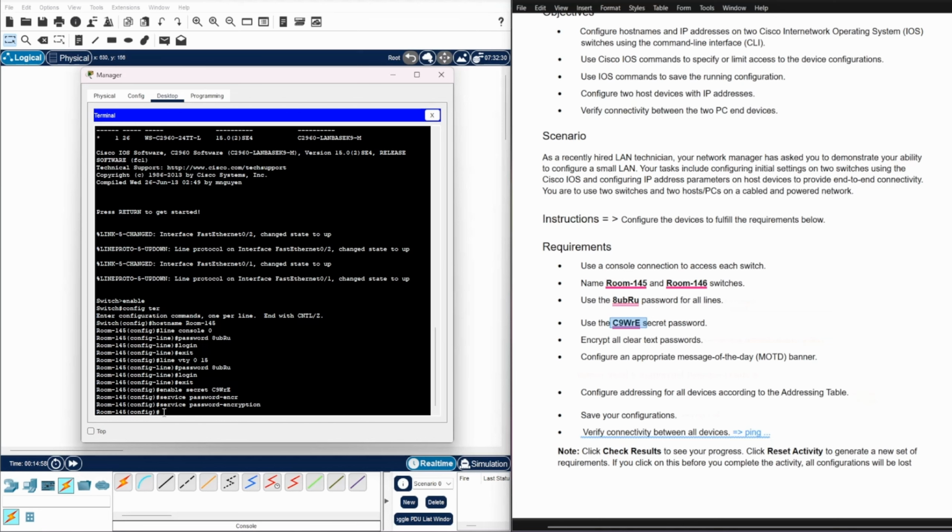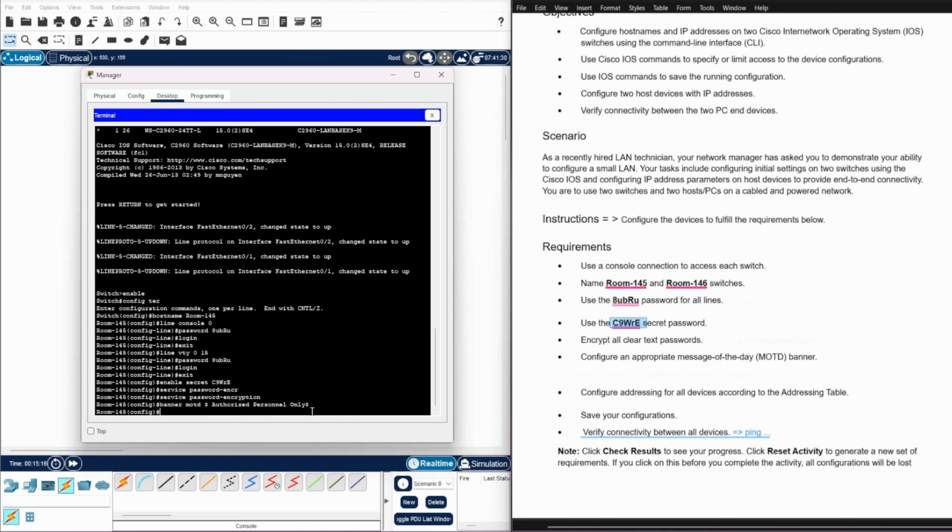Then configure an appropriate message of the day. So let's do that. Banner motd. And we're going to use a simple one: Authorized personnel only. Okay, that's done.